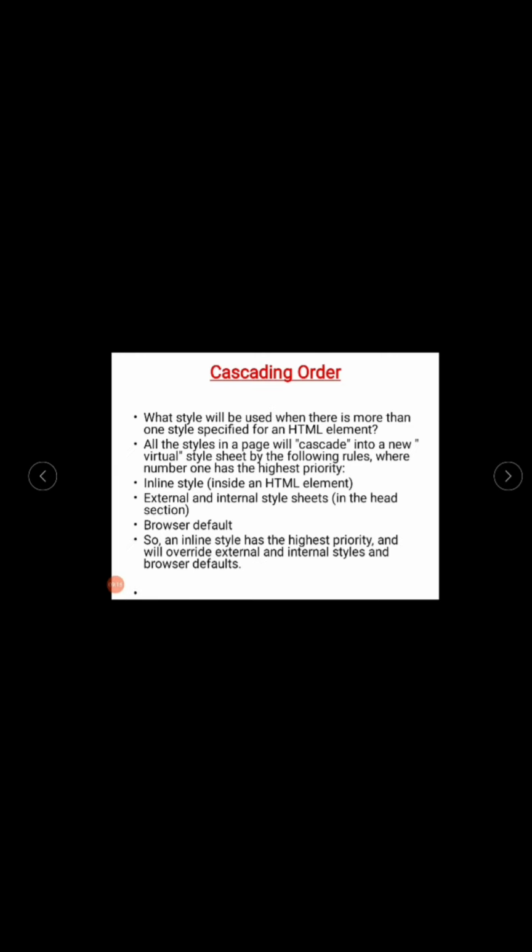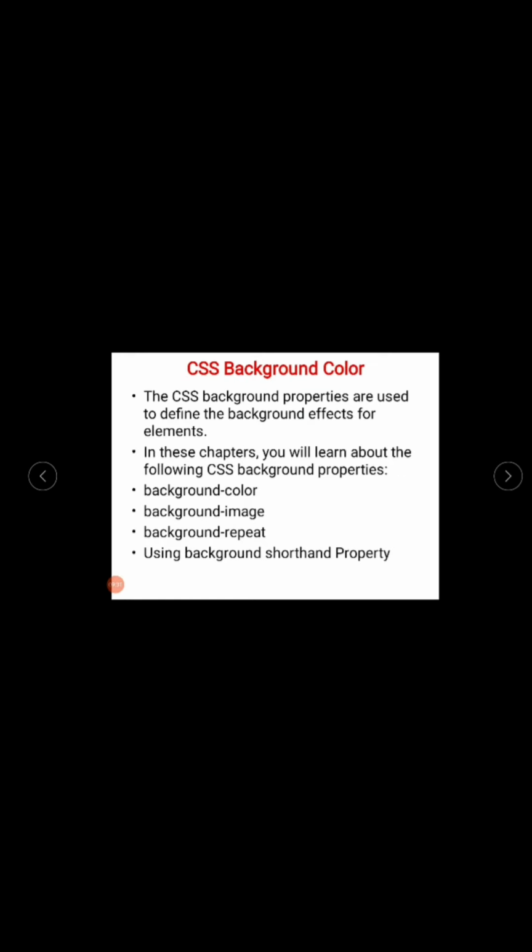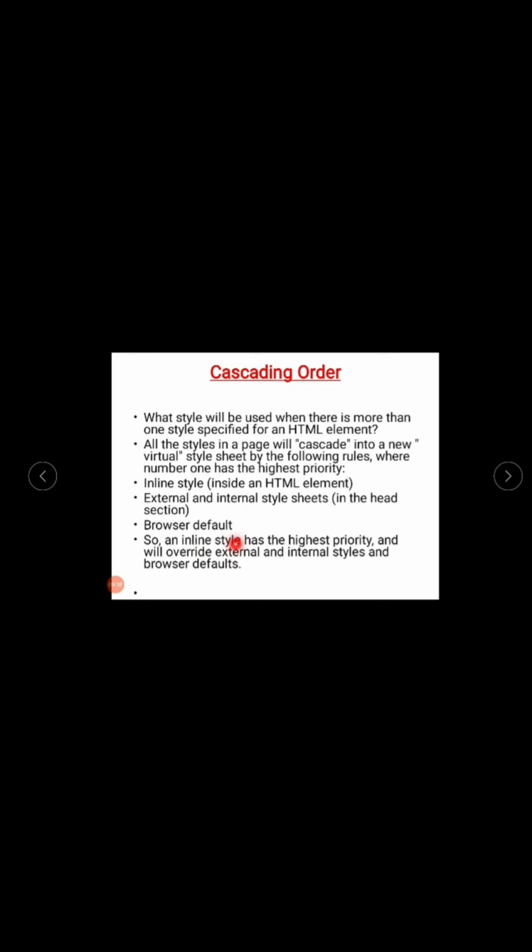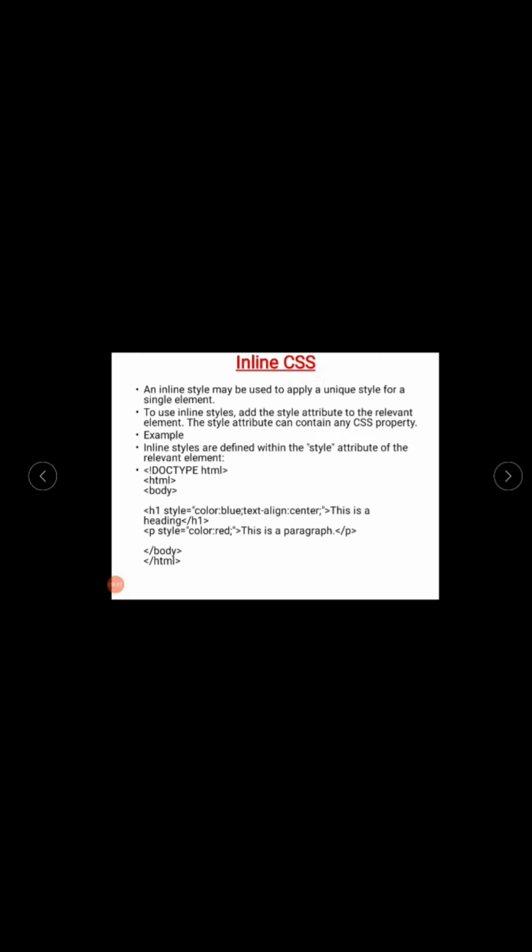So what is the order? You can apply all the style sheets together, but the inline has the highest priority and will override external and internal style sheets. So you can use all three types of style sheets in one page, but the main point is that inline gets the highest priority as compared to your external and internal styles. So this inline is this one.